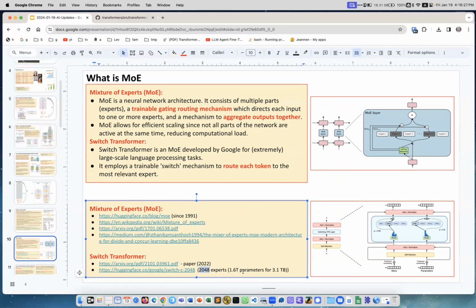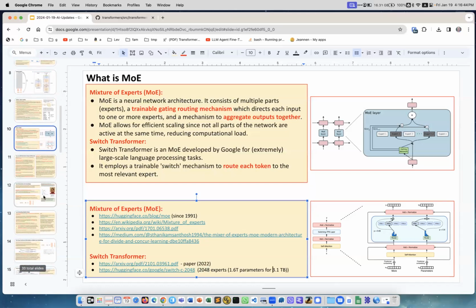And if each parameter is 2 bytes, we're talking about more than 3 terabytes of data just to keep the model. Of course, Google has their TPUs, thousands of them, to run this model, and they open sourced it, but I don't know who can run it. You need a really big system to run it.